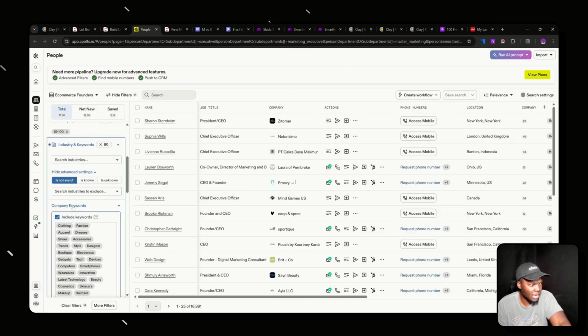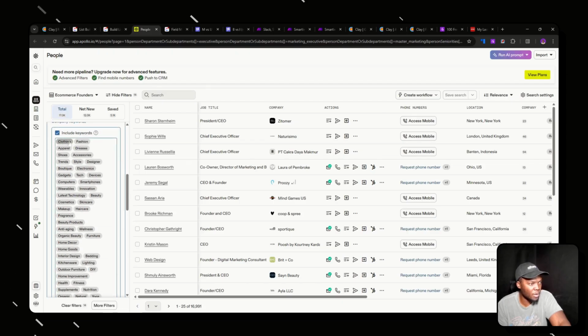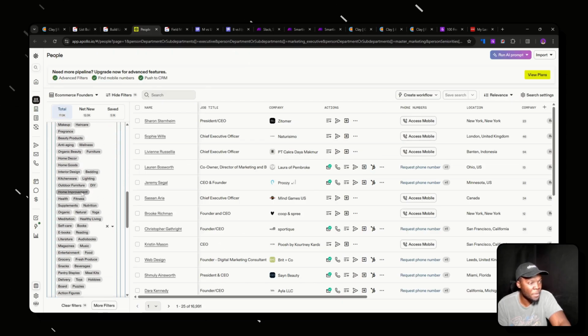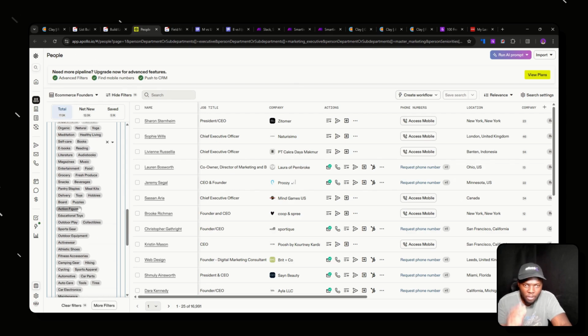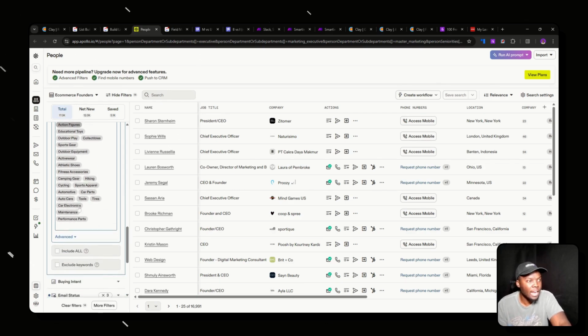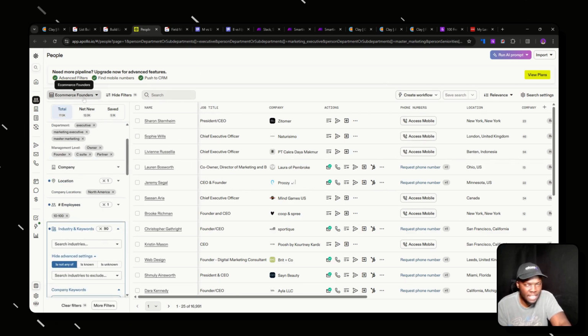Let's do include keywords, clothing, fashion, boom, boom, boom, boom, boom, boom, boom. This might actually take us like 30 minutes to input all of these different things. And you can obviously save it, but the problem with saving it is that you forget which campaign it's linked to, which client it's linked to. All of these different things are no longer in the mix.